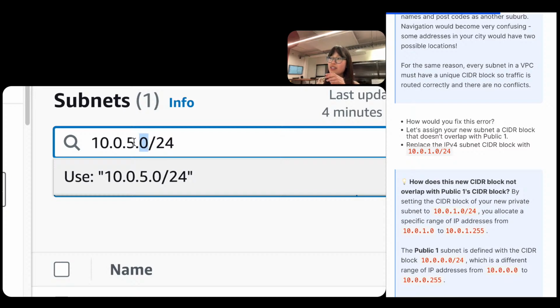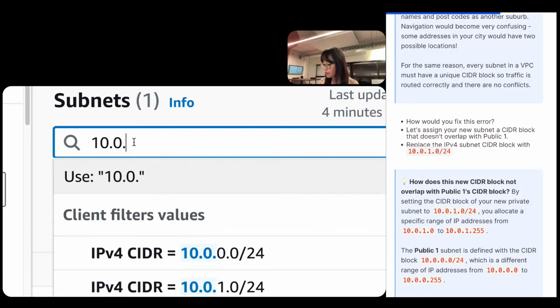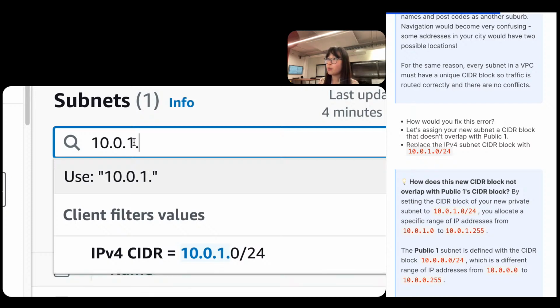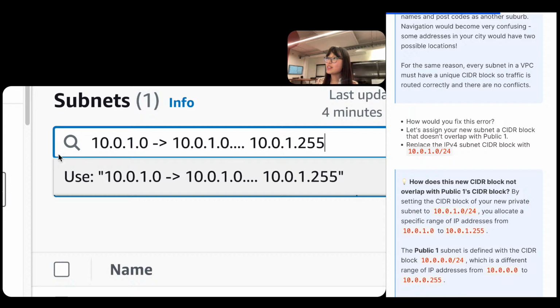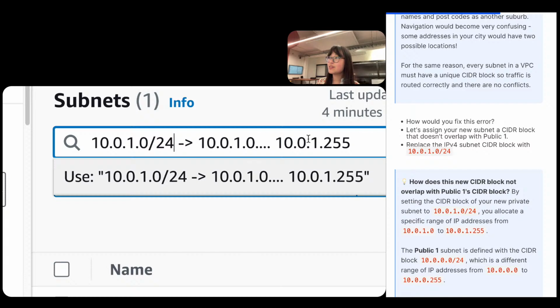The reason why we wouldn't touch this final number here is because when we define a range that has /24, we're pretty much saying 10.0.1.0, for example, is basically saying the entire range of IP addresses from 10.0.1.0 all the way to 10.0.1.255. That's exactly what this CIDR block is really saying.